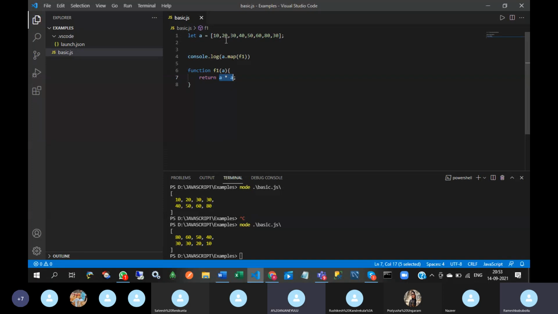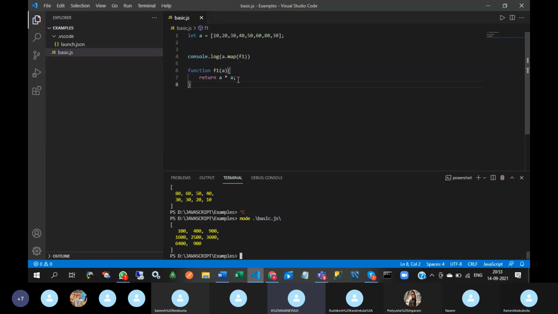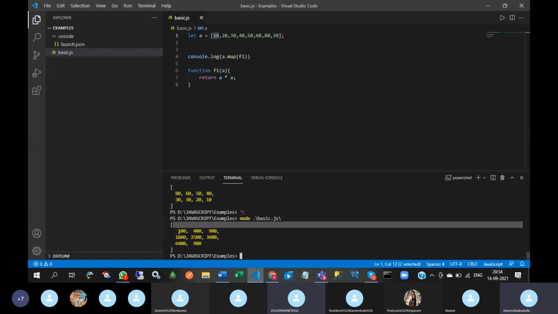20 into 20. 30 into 30. Like that. I am doing squaring. So that's why 10 becomes 100, 20 becomes 400. Okay. Map function calls the specified function for every array element and returns the new array. This is the new array.